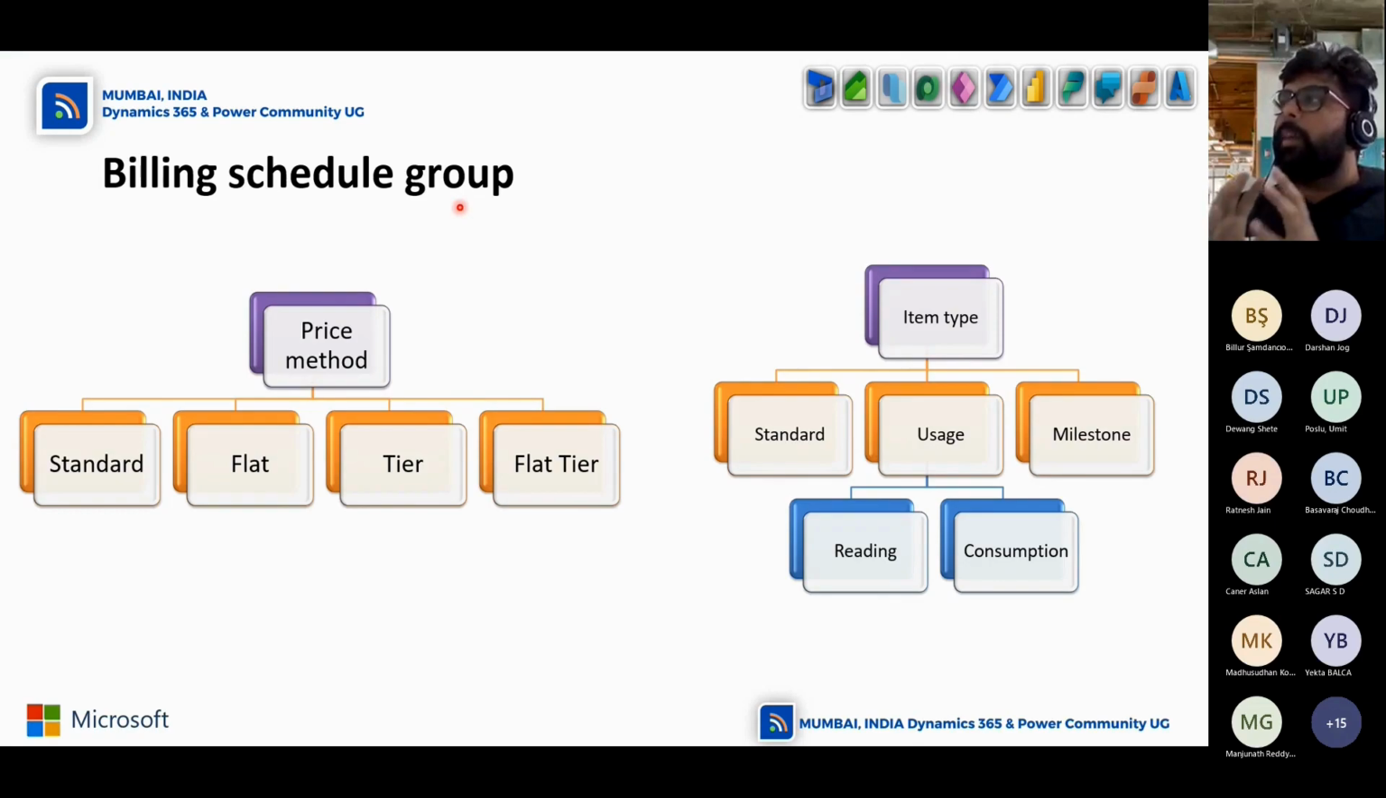Now that billing schedule group has two major types: one is the pricing method and one is the item type. These are the two major components of the recurring contract billing. Pricing, definitely, is a very important thing whenever you are setting up a contract, that is, how you are going to manage the price for that contract. There are different options available for us. There is a method which is the standard method. Standard method is basically taking the price from the product master, the item which we are billing. It will take it from there.